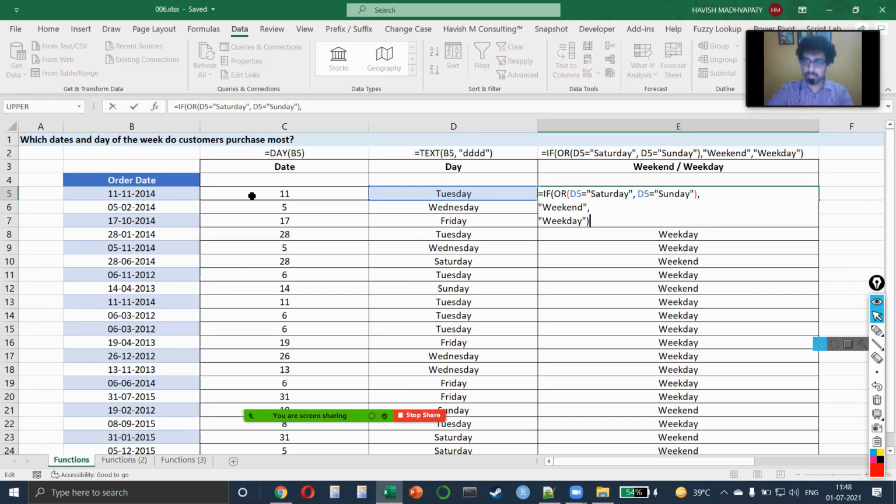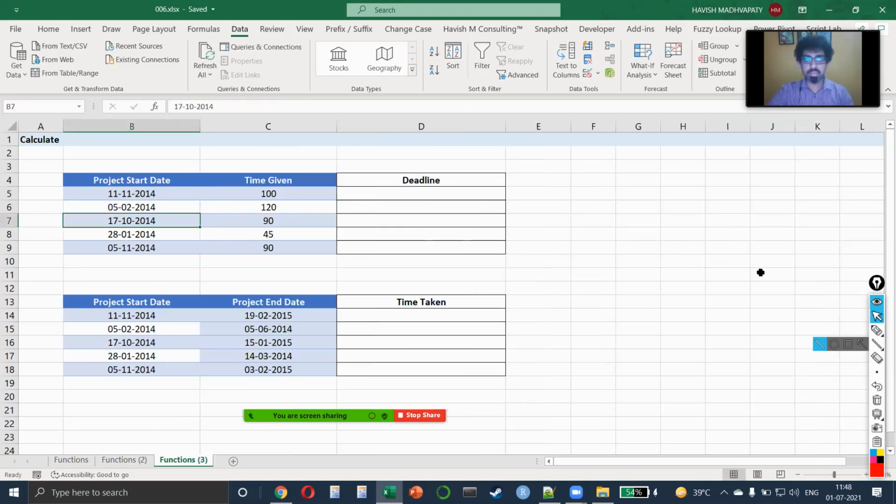So this formula is counting Saturday, Sunday as weekend and other days as weekday, right? Exactly. So either Saturday or Sunday is weekend. Otherwise, it is weekday. Okay. Let's come to the next one.